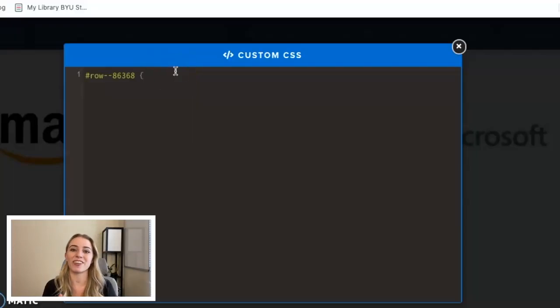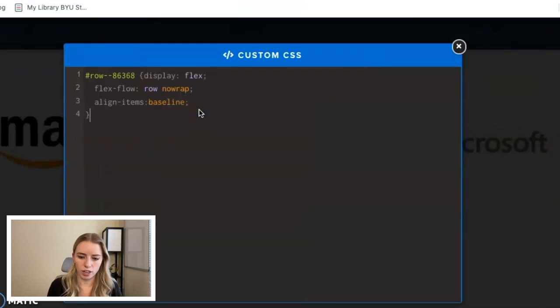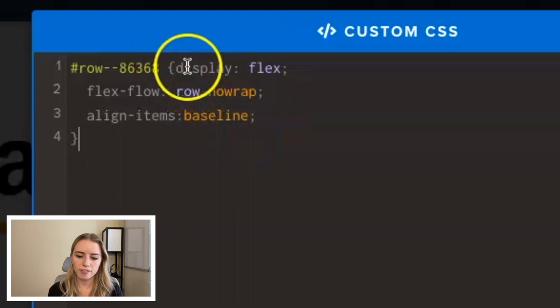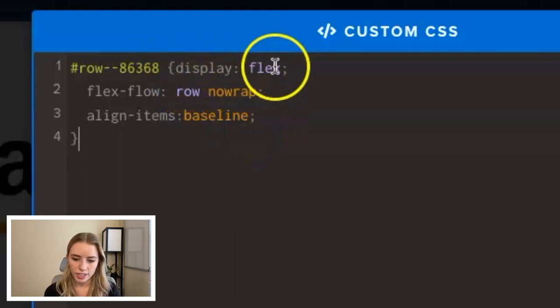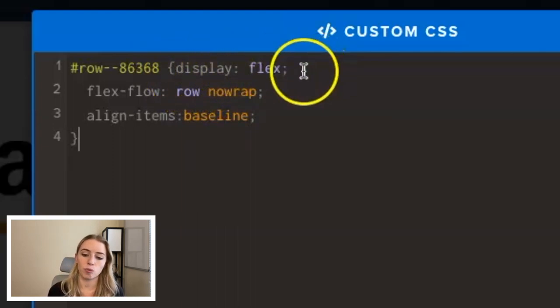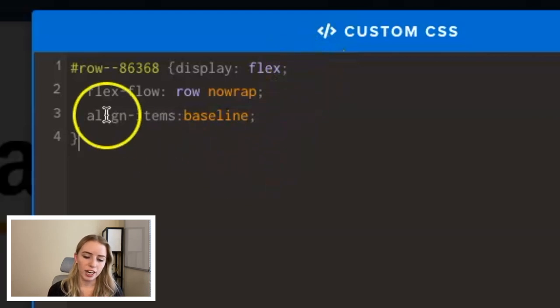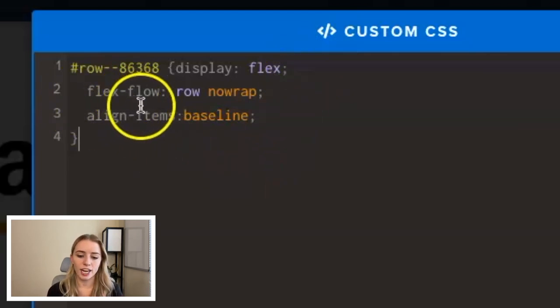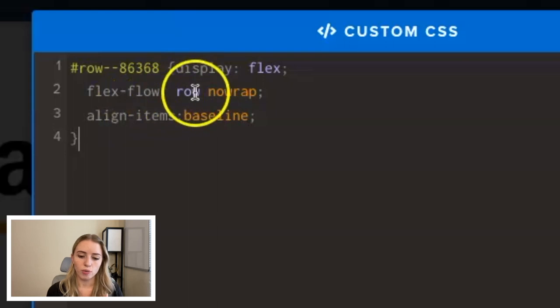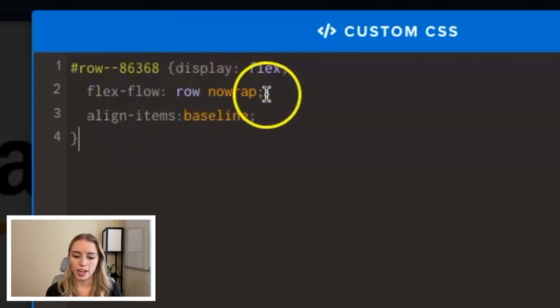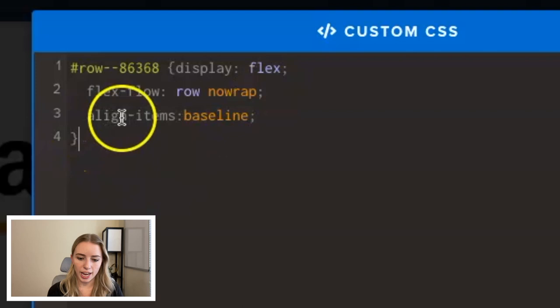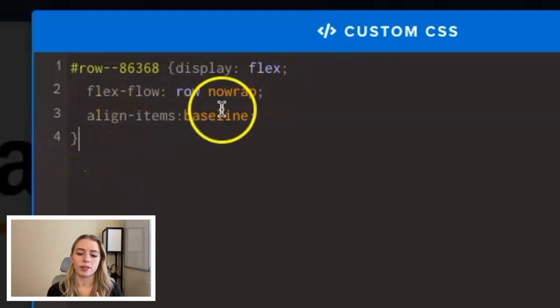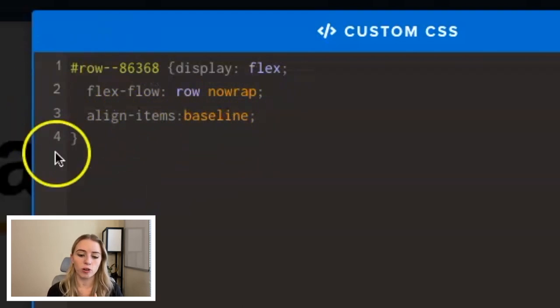Okay, so now we have our code. I'm gonna go ahead and copy and paste that in there. So let me walk you through this, okay? First we have display, then a colon, and then I typed in flex with a semicolon. Then on our next line, we've got flex-flow, colon, row nowrap, and then a semicolon. And then we've got align-items, colon, baseline, semicolon, and then we close off this specific code with a curly bracket.